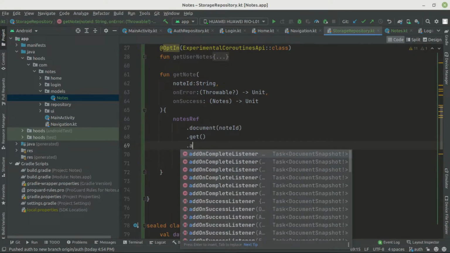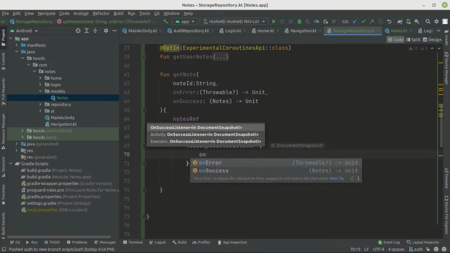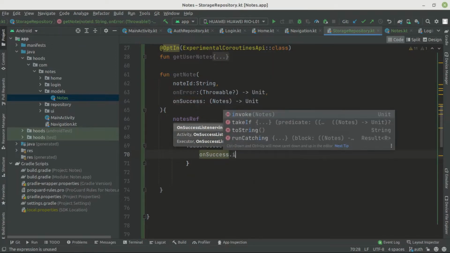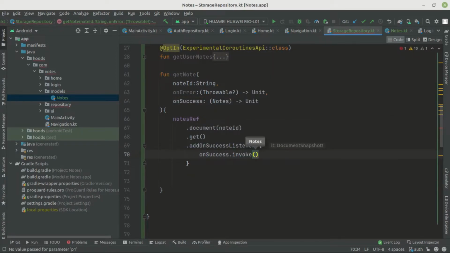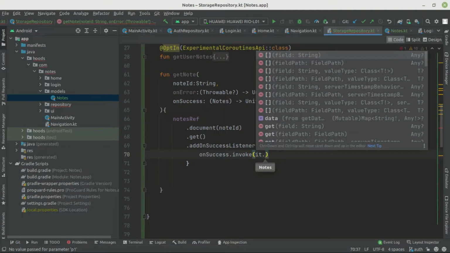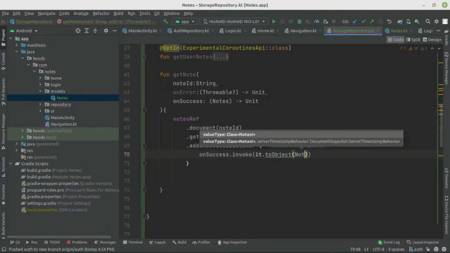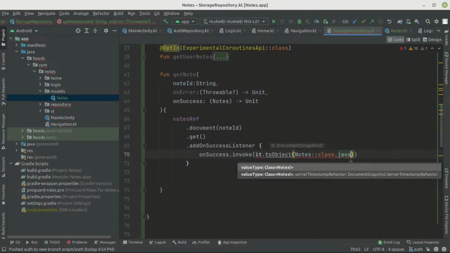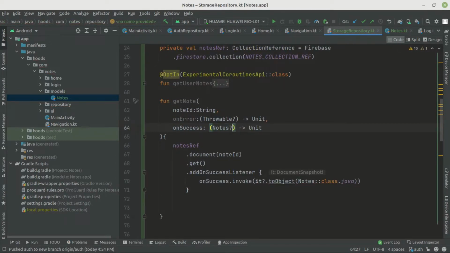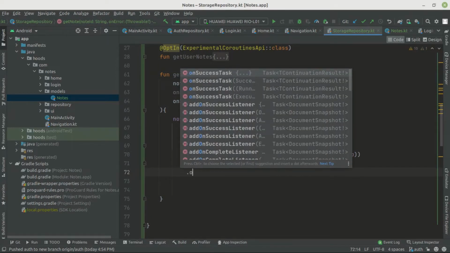And we can add here the onSuccessListener. And here we can just call here our onSuccess method here and invoke it, and we pass it with the object. So what we want to do is to obtain this document snapshot, and we have to deserialize it to what can be understood by our application. So we can just call here toObject, and we want to provide here the nodes. And we have to make this nullable for this to work because it can be null. And for that case also we have to add the onError.